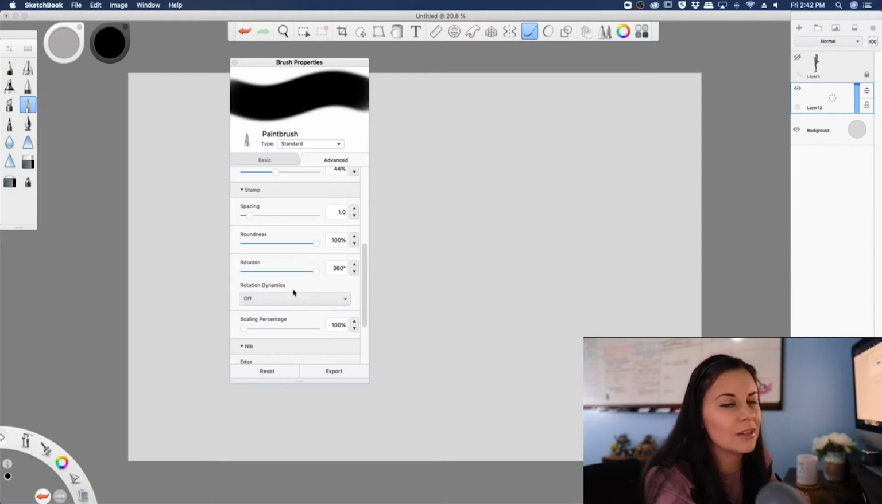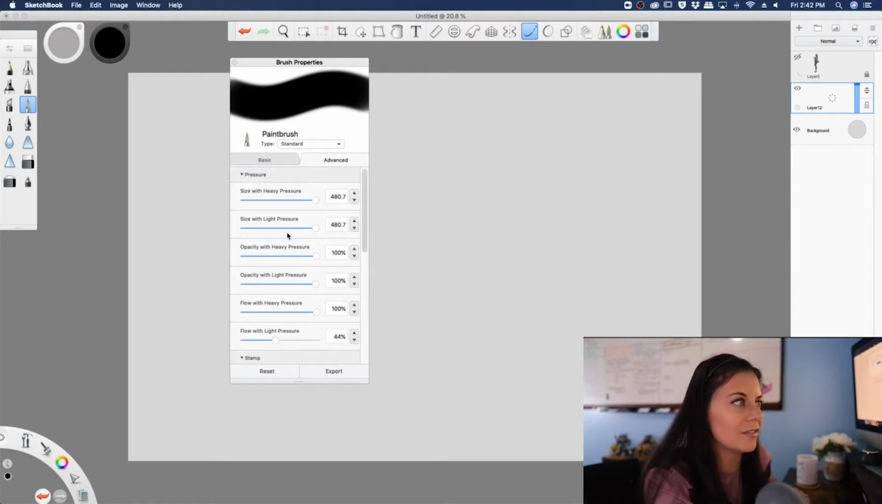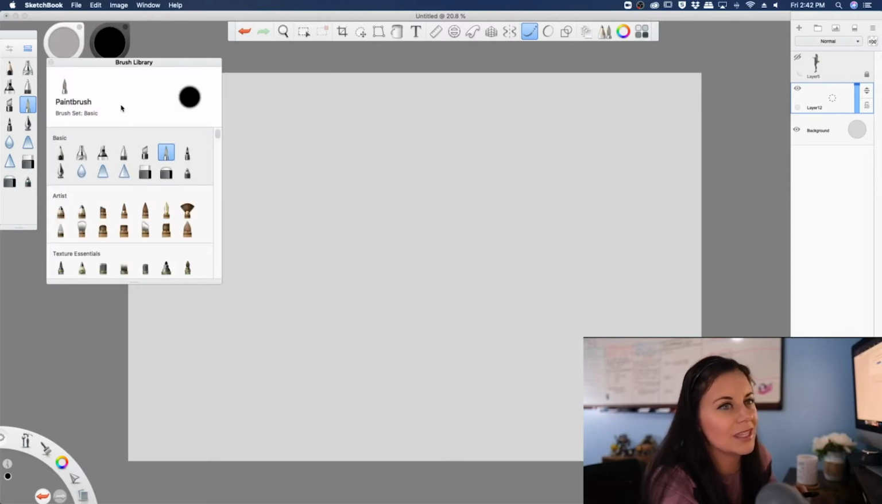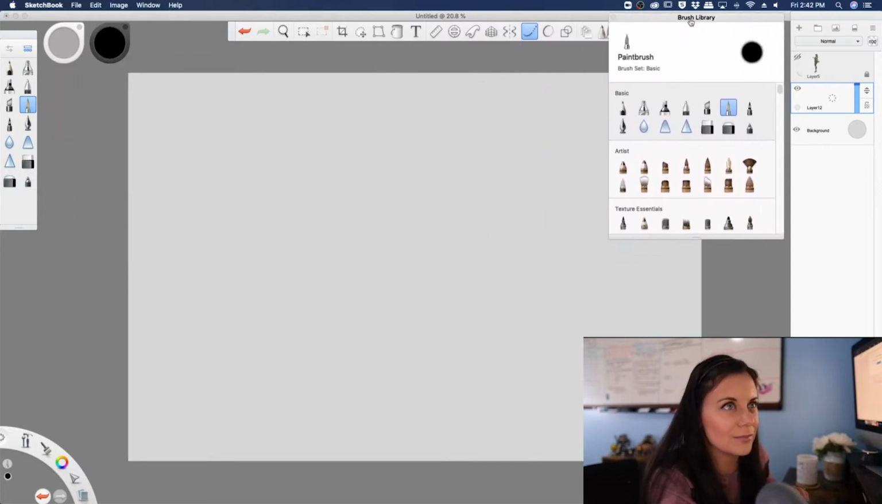So I'm able to really get a very custom brush out of this by changing the properties under the Advanced tab in the Brush Properties menu. To get to the rest of the brushes, you click on the icon right next to that, which is the Brush Library, and it will come up with a bunch of different brushes in sort of groups.